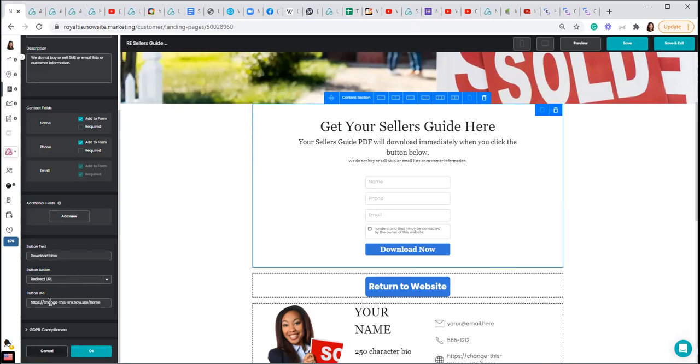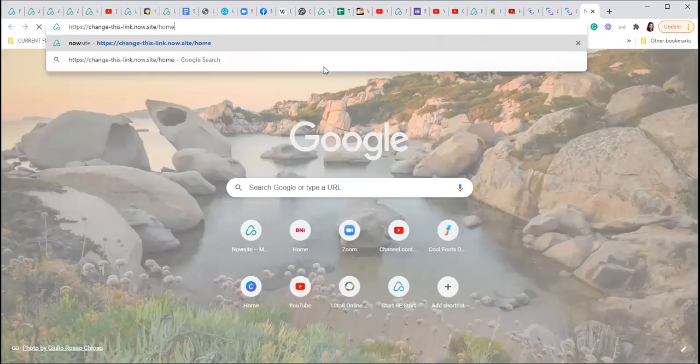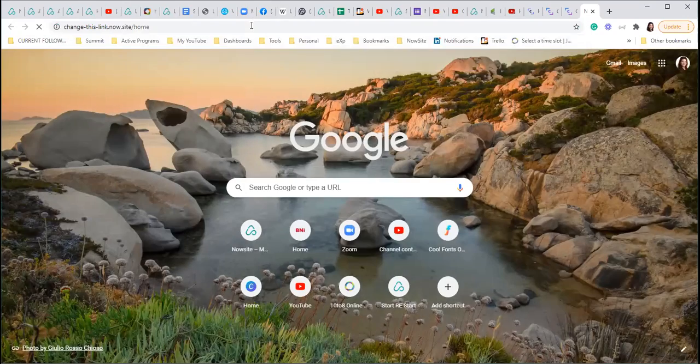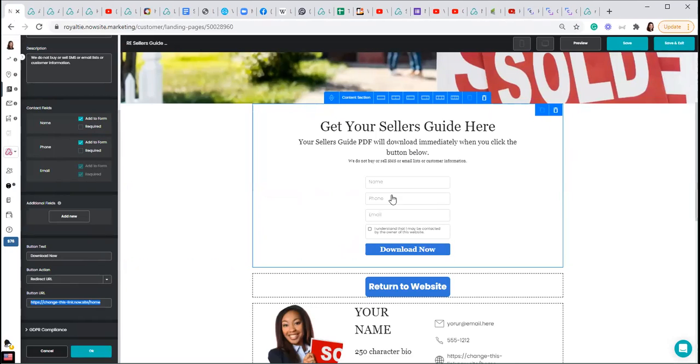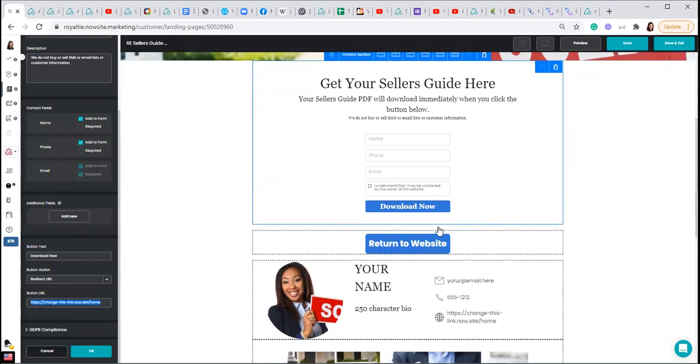So right now it goes to that change the link URL. I should show you what that looks like. It looks like this. Oops, the link needs to be updated. So if you ever see that as you're checking over your work after you're done with everything, now you know that you have to find out where that was.